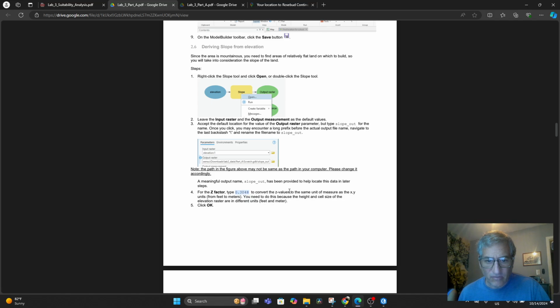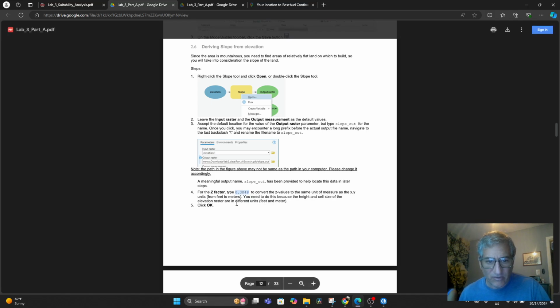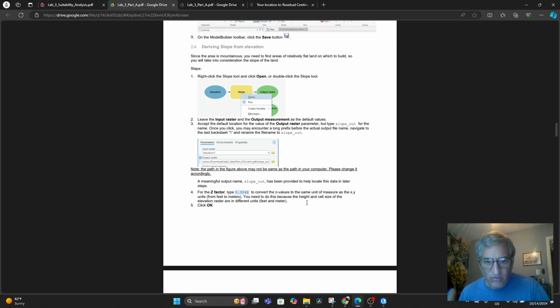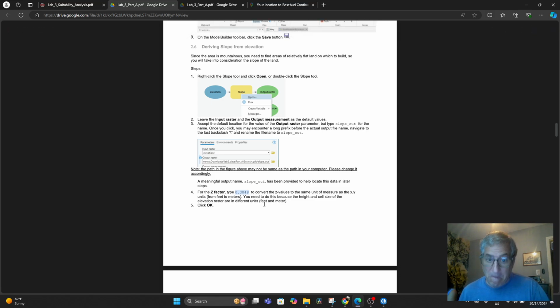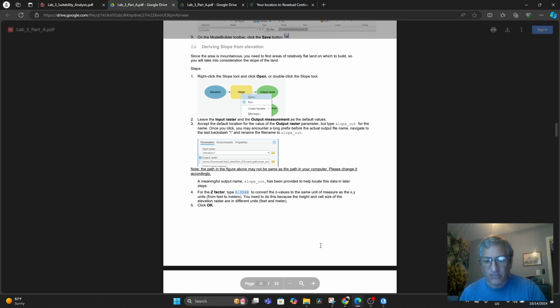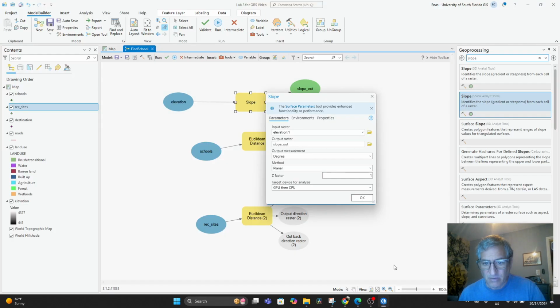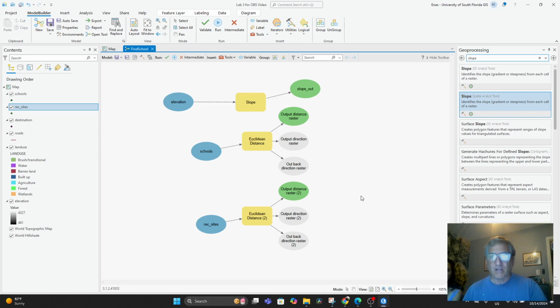And that is to convert the Z values to the same unit of measure, the XY units, from feet to meters. You need to do this because the height and cell size of the elevation raster are in different units. Oh, okay. Height and cell size are in different units. So we've got feet apparently, but the elevation is in meters. So we've got to make the z factor, which is the elevation, 1.308. Okay, well that's a critical thing we forgot in the part B.